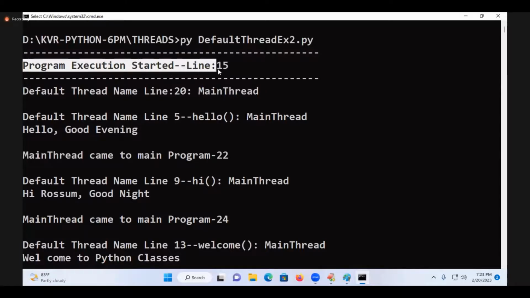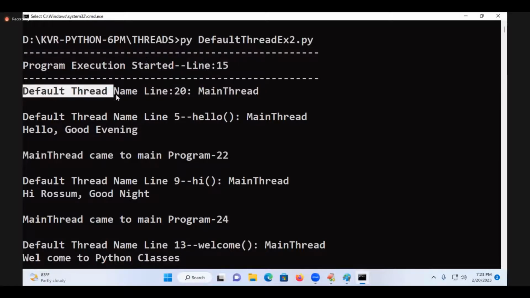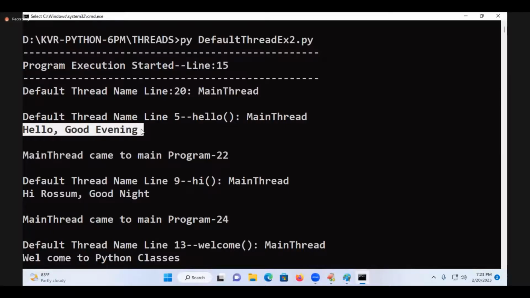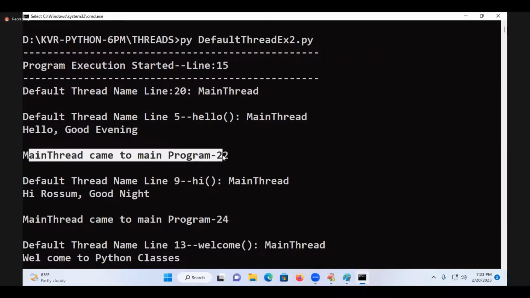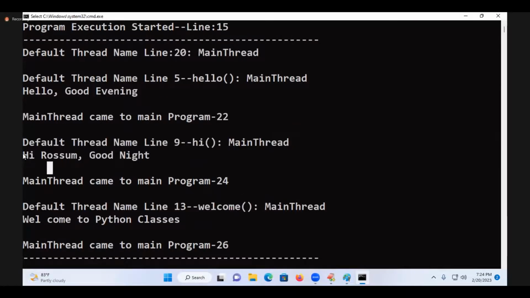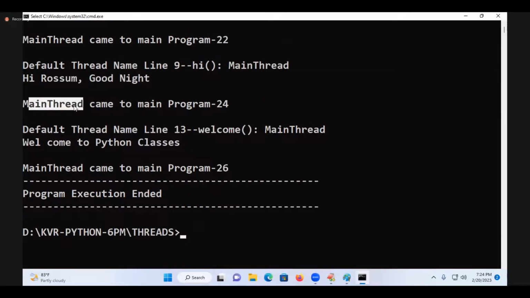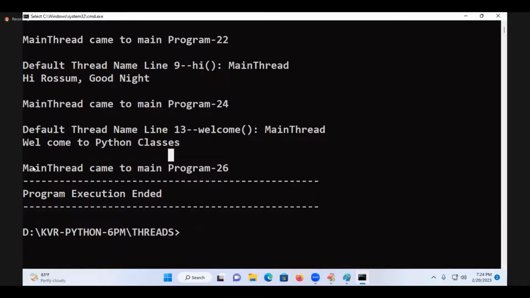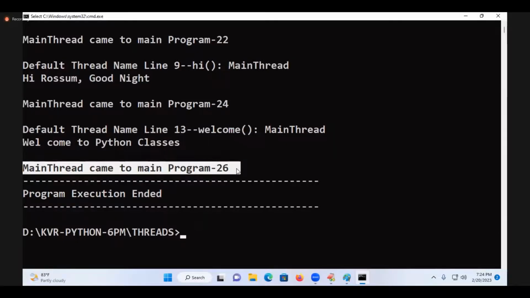Program execution started, line number 15. Default thread name, line number 20: main thread. Default thread, line number 5: hello. What is the thread name? Good evening is the answer. Main thread came to the main program, line number 22. Default line, hi function, main thread only, and hi Rosam good night. Main thread came to the main program going to line number 13, again the welcome function, and welcome to Python classes is the answer. Main thread came to the program, line number 26.